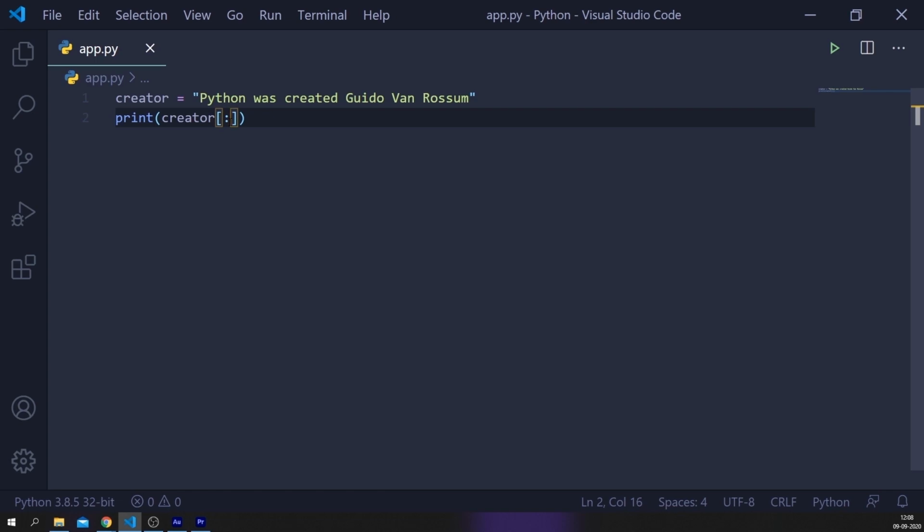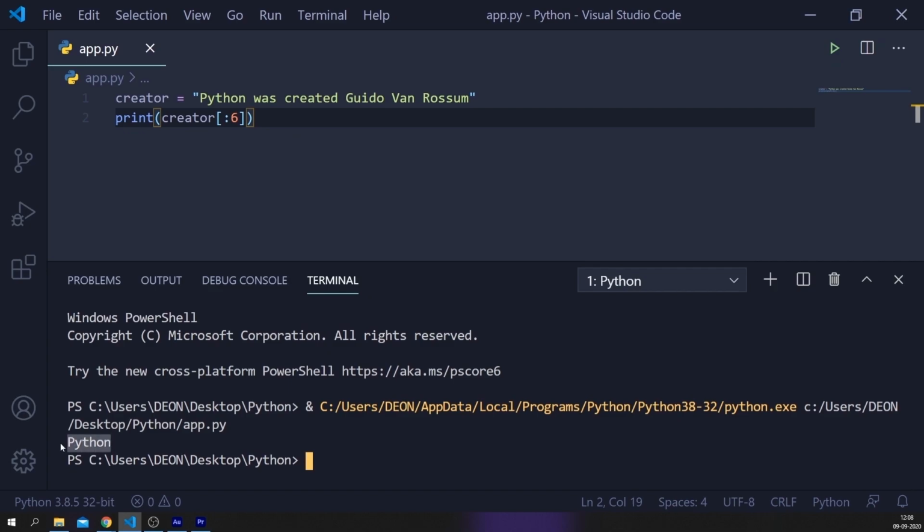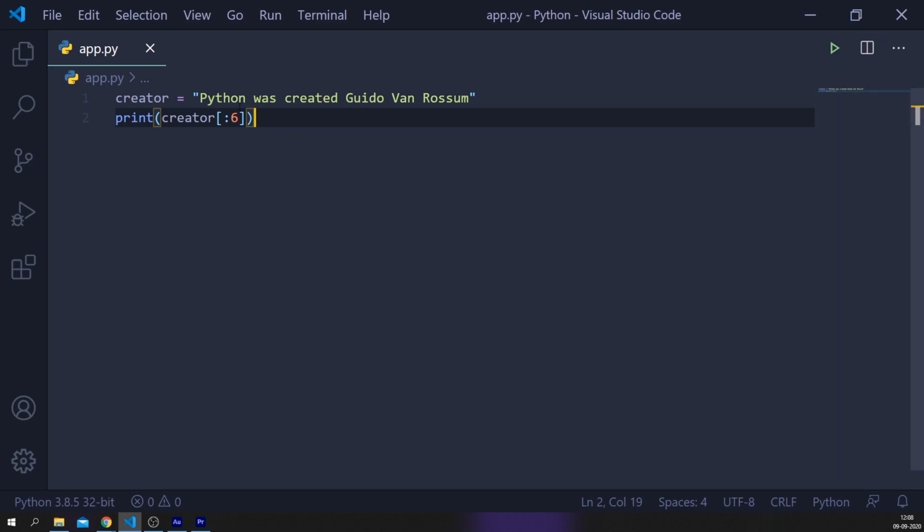Now, we also have a default for the start index. Now, if you don't supply the start index and enter the end index as 6, Python interpreter will assume the start index as 0. So let's run this program. There you go, we get Python. Now, what if we leave both the start index and the end index empty? Here, 0 will be assumed as the start index and the length of the string will be assumed as the end index. So with this syntax, you can copy or clone your string.